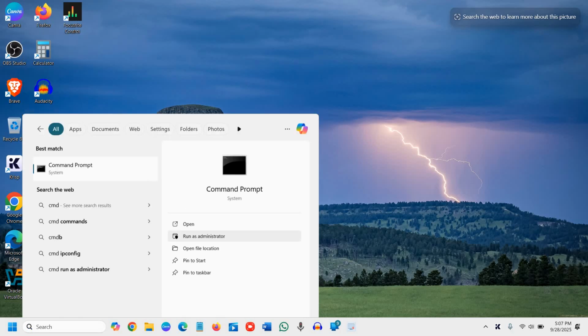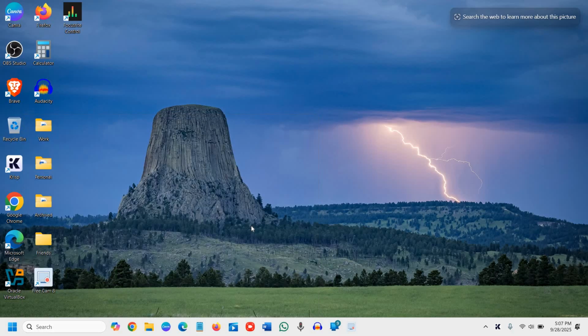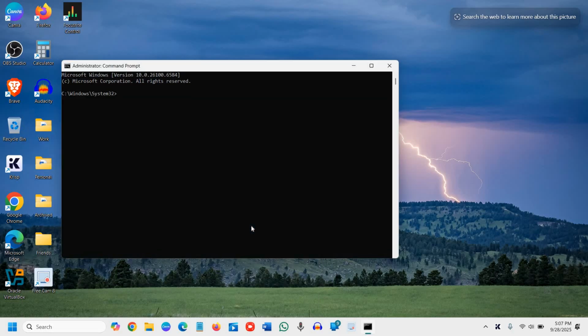Once you click on that, we need to say yes. Now here, the very first thing we need to type is a command, which is System File Checker. This command requires you to run Command Prompt as administrator, and this tool scans and repairs corrupted Windows system files. So here we will type SFC space forward slash scannow, like this.